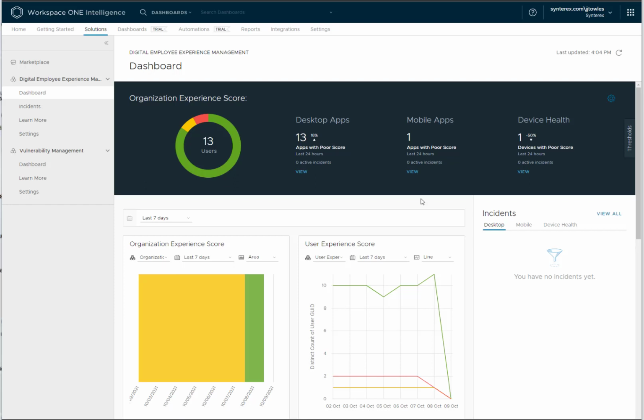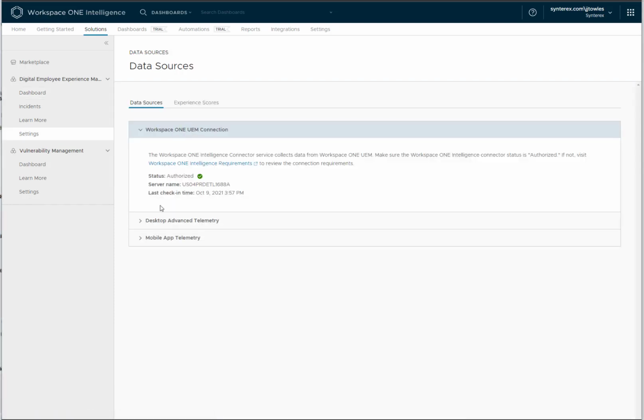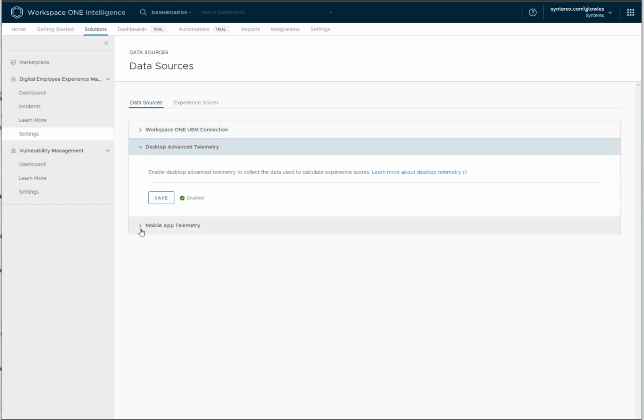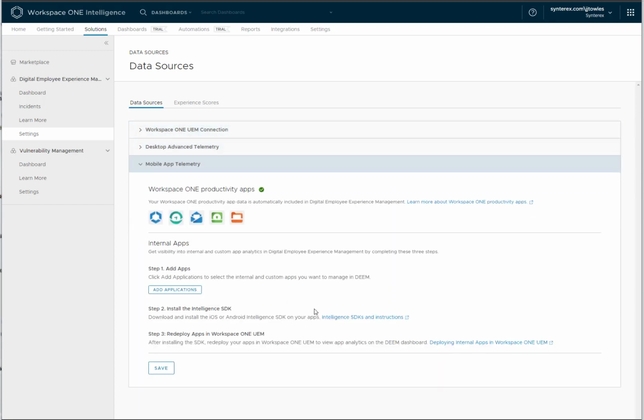So welcome back. We're going to take a little bit of a look at health, which I think is really interesting. So inside of settings, you can see here how telemetry works. When you want to calculate and look at your apps, what you can do is add internal apps within here and collect their application telemetry data. You can do the same thing with your Workspace ONE apps already by default.